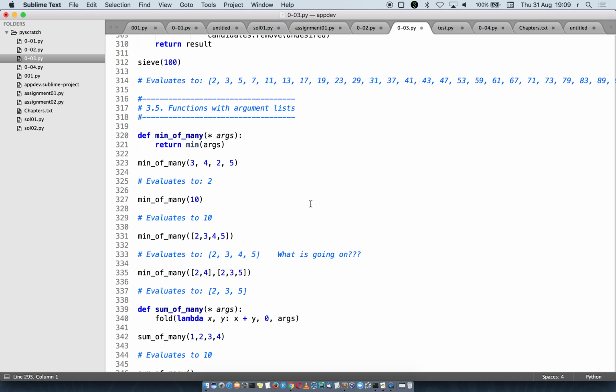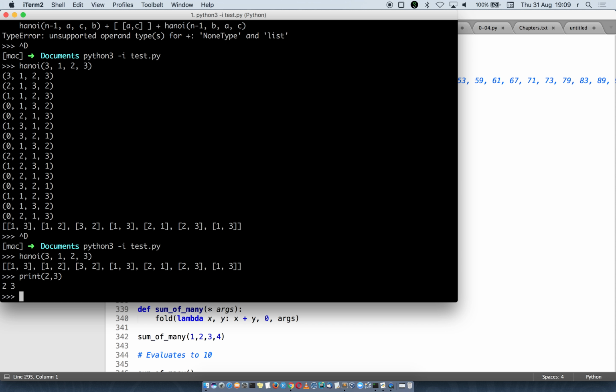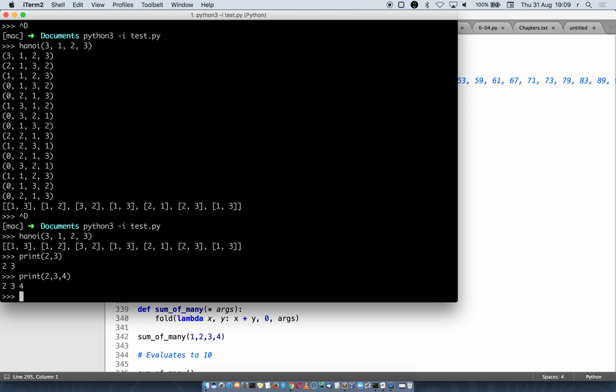Okay, so there's often this need to use a function without knowing its number of arguments. And we actually have functions that take a variable number of arguments. For instance, print. If I say 2 and 3, it works, right? Print of 2, 3, 4 works as well, right? So it has a variable number of arguments.